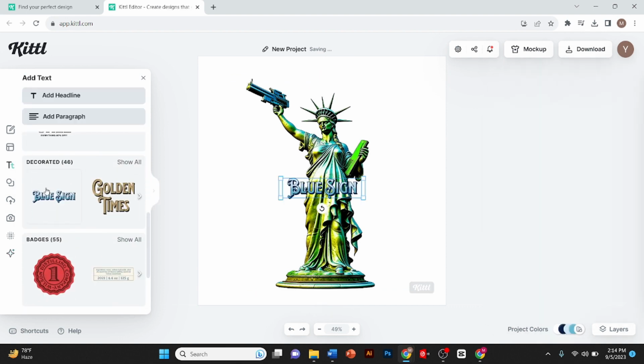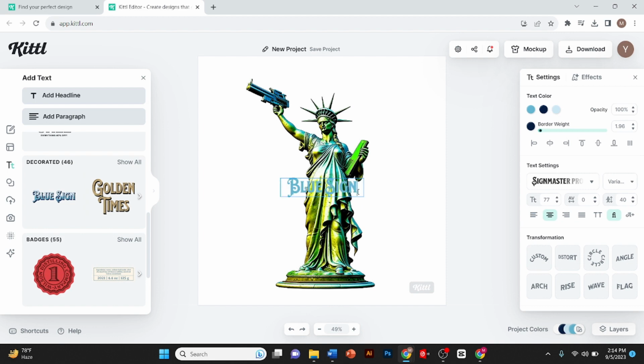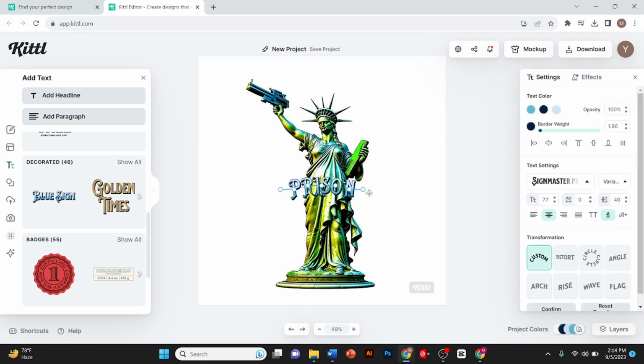I'll go with this font. Double click the box to type in. I'll simply type prison. Here are some transformation. Let's check. You can also customize it according to your need. I'll take this text and place it here.